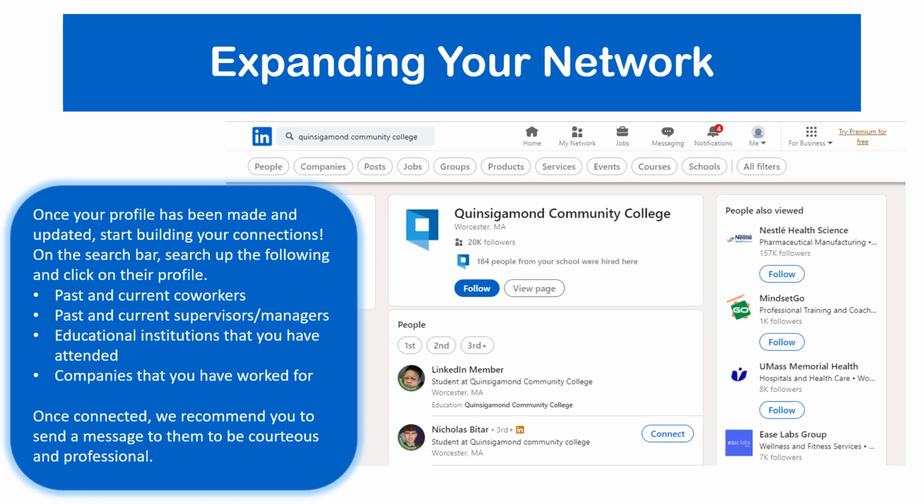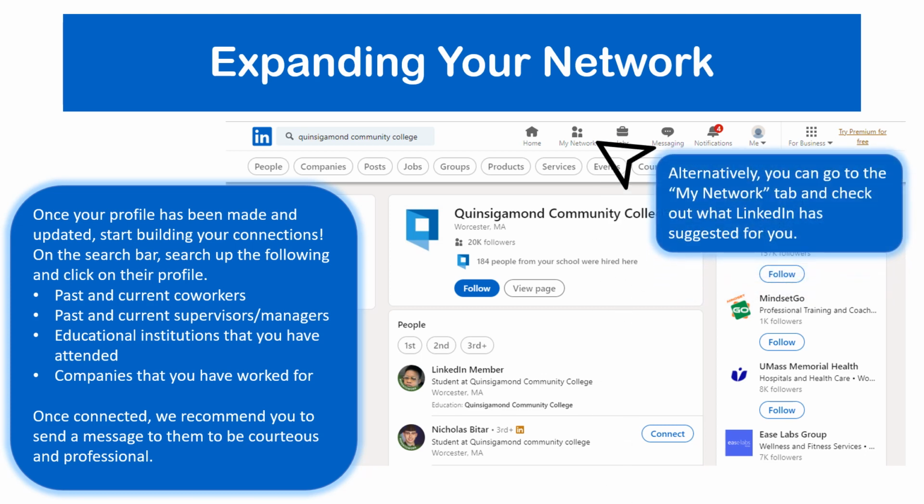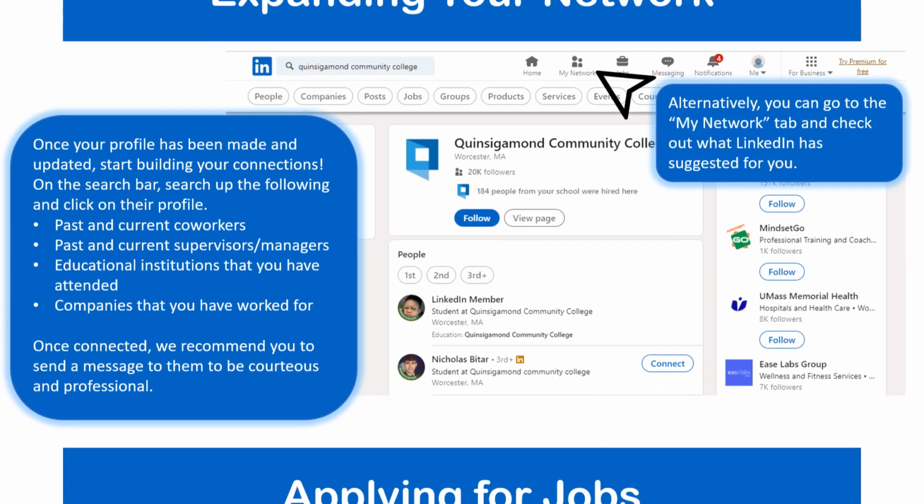This will expand your network, as LinkedIn will then suggest you with connections that both you and your most recent connection may know. It's a great tool to connect with others that will help you possibly in your next job search or project that you want to pursue. Alternatively, you can go to the My Network tab and check out what LinkedIn has suggested for you.